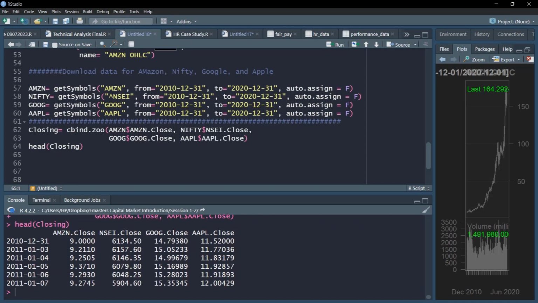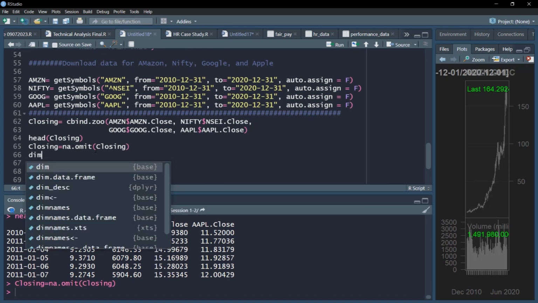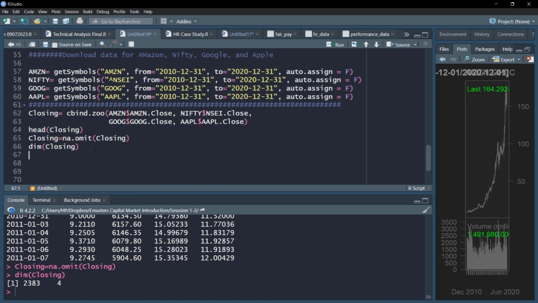Yes, we have, and they have data properties attached to them, which come from the original data that we downloaded. The next step is to clean the data. There may possibly be some not available, NA, observations, so we'll use the regular procedure of na.omit and run it. Even if there were some NA observations, they'll be removed. Now the dimension is 2383. Again the same 4 data variables, that is 4 stocks, and 2383 observations from 2010 December 31st to 2020 December 31st.